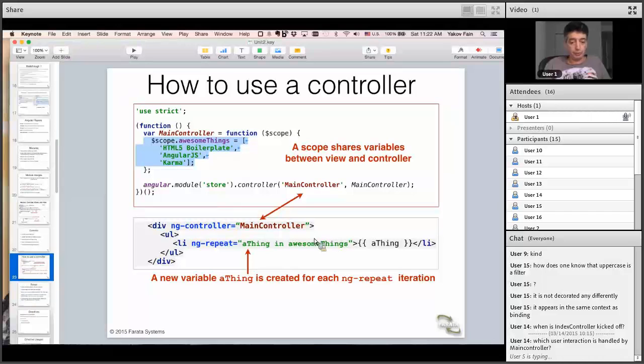So ng-repeat is yet another Angular attribute that you learned. Which user interaction? I don't know if there will be any user interaction. In this particular case, the role of the controller was just to create a model, do something with the model, and serve something when the need be. Over here there is no interaction.